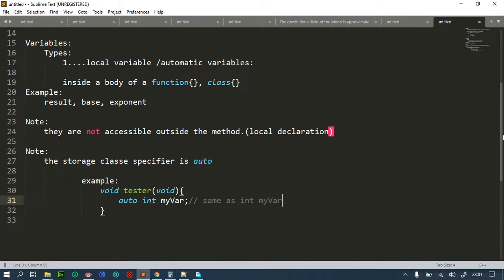But one thing that you need to know is that this is rarely used. It is rare that you would find a programmer declaring a local variable with the keyword auto. The reason is because by default local variables are automatic. I'm saying again, by default local variables are automatic.